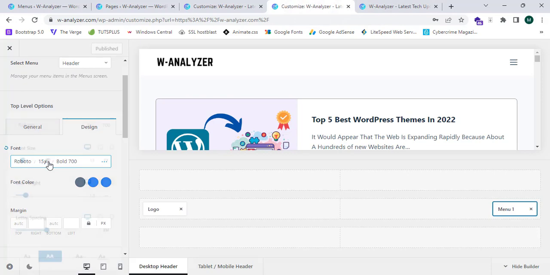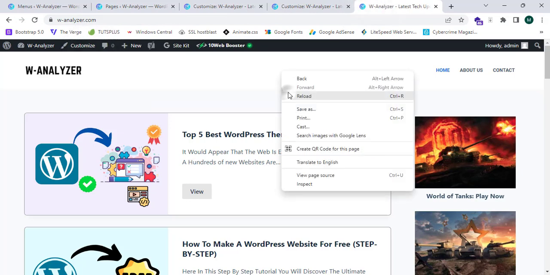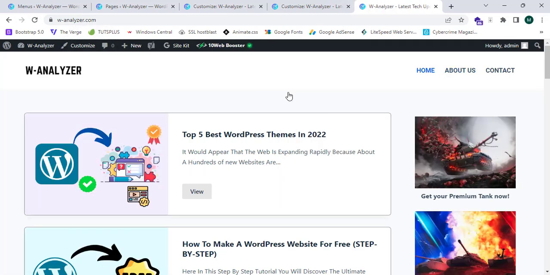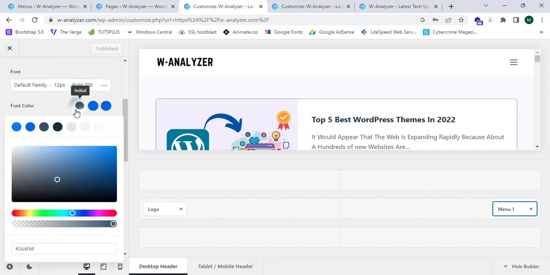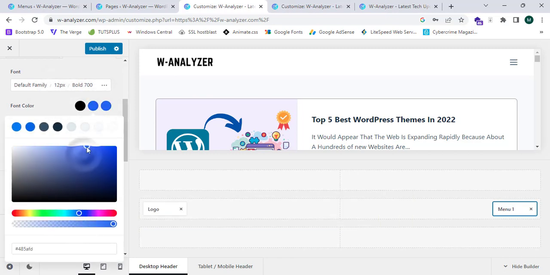So 15 is smaller, so let's make it 16 itself, and we can simply click reload to experience the change. Now this looks pretty good. So let's change the hover color and the text color in our design. Now I'm going to make this dark black, and I'm going to make the hover a little blue. So let's make it this blue.